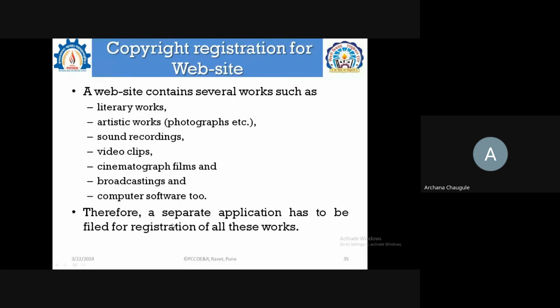Now, like software program, people usually ask whether a website can be copyrighted or no. Yes, even a website can be copyrighted, but what is there in a website? A website contains several works like literary work, artistic work, sound recordings, video clips, films, broadcastings, and software too. Therefore, a separate application has to be filed for registration of all these works.